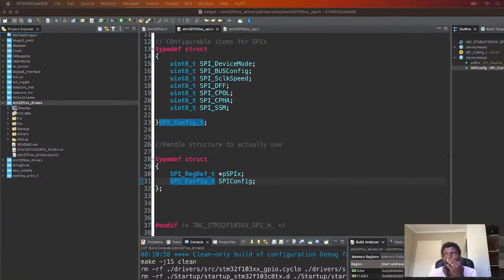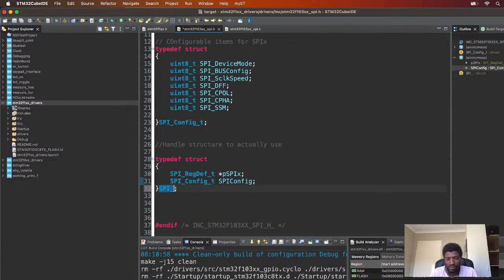So SPI. Let's add prototypes for the APIs that we want to have in SPI. So let's think about it. So we want to be able to, and this is going to be SPI handle T.